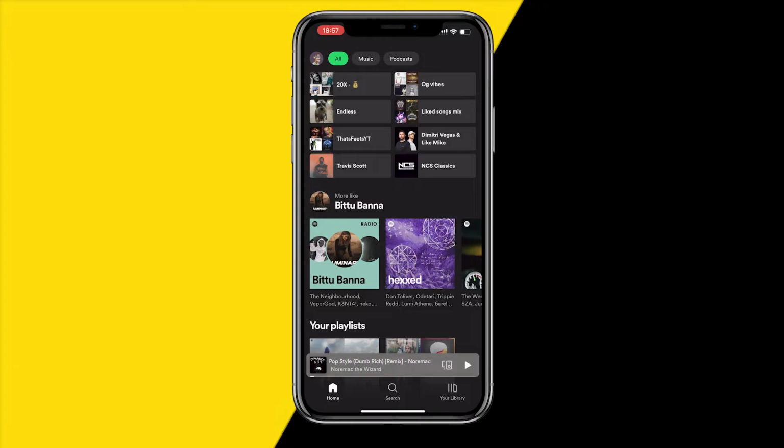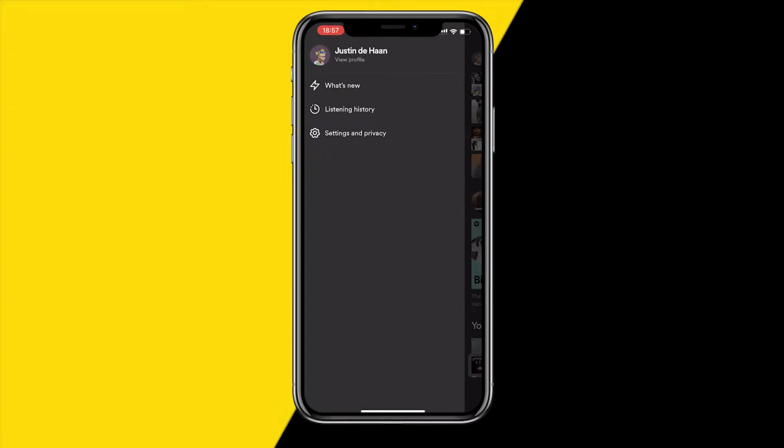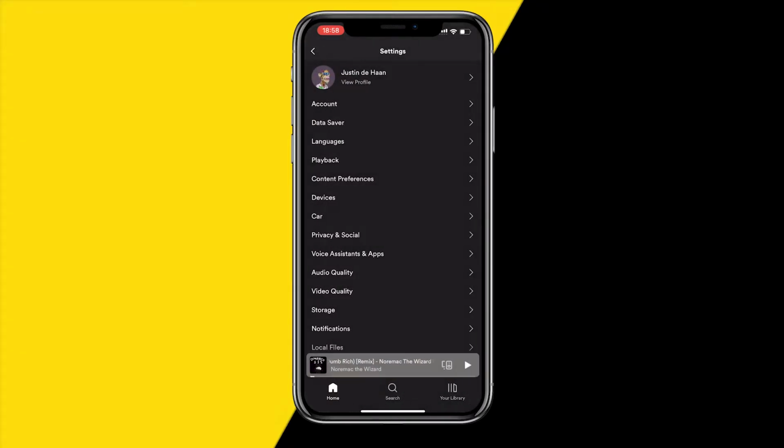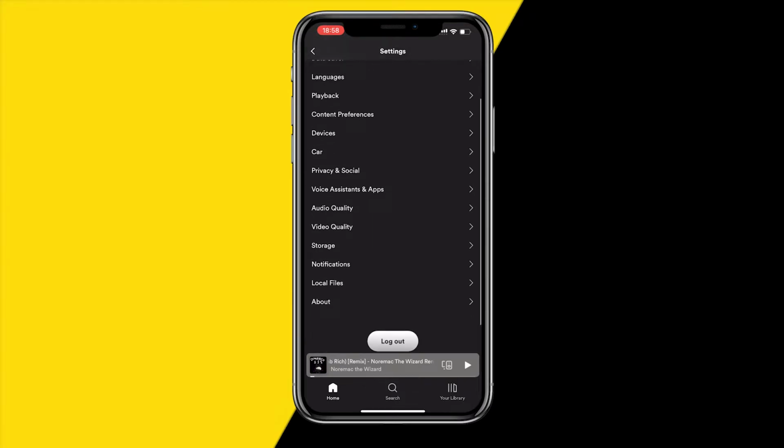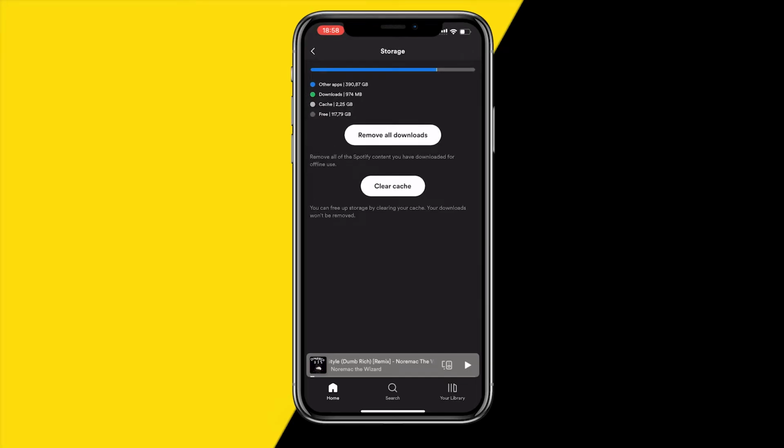Now, if that was also not the fix, basically it's still happening, then the third thing I would recommend doing is opening Spotify, just like I have, and then going to home and then going to the top left corner of your screen at that profile picture. Once you've done that, click on settings and privacy, just like this. And basically once you've done that, scroll a little bit down until you find storage right here.